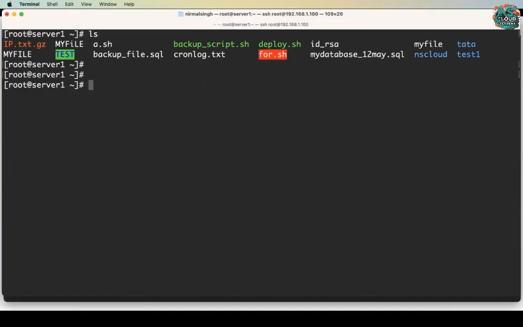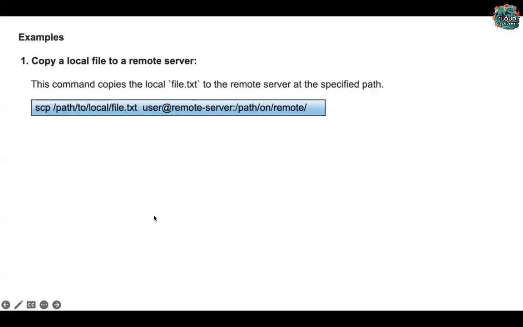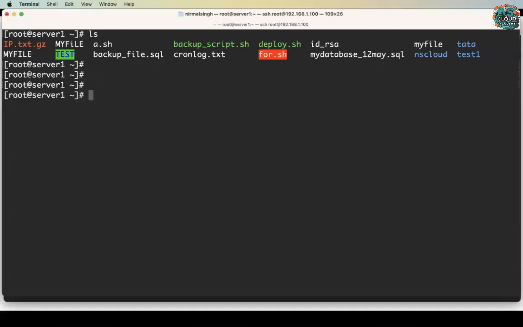Now the actual task: we have to copy our file, this backup_script.sh, from server 1 to server 2. So how can we copy? We can copy with the scp command. The syntax will be scp, space, local file, whatever file you want to copy. After that, username@remote server IP, and after that, the location on the server. So let's go on the screen again and check.